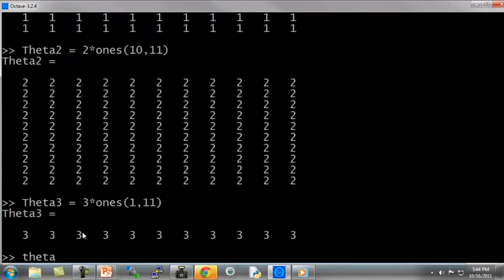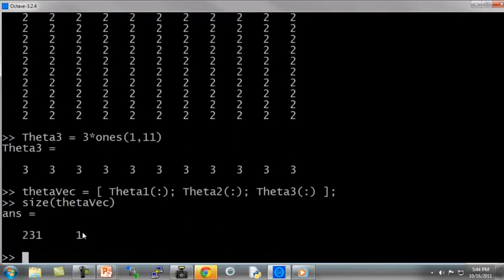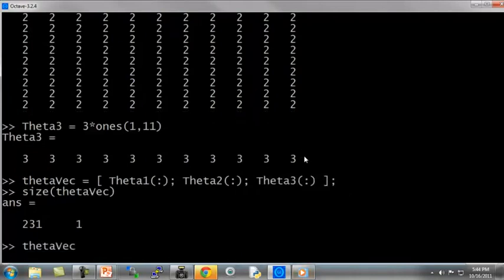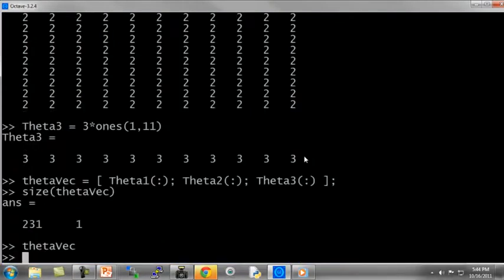If I want to put all of these into a vector, I set theta vec equal to theta 1 semicolon theta 2 semicolon theta 3, right, there's a semicolon in the middle, and like so. And now theta vec is going to be a very long vector. There's 231 elements. If I display it, I find that there's this very long vector with all the elements of the first matrix, all the elements of the second matrix, then all the elements of the third matrix.